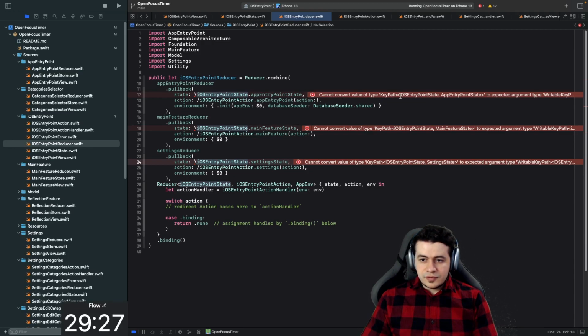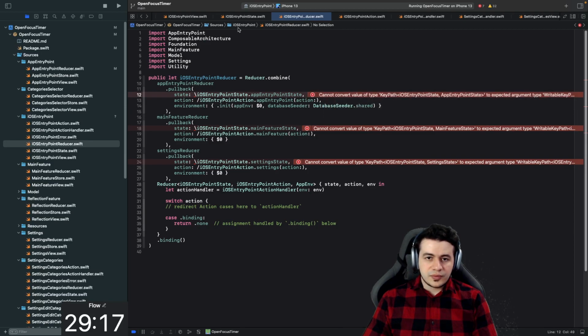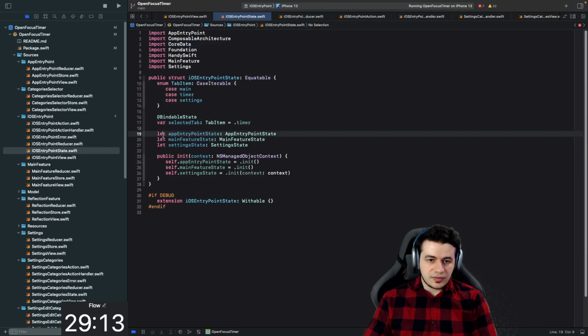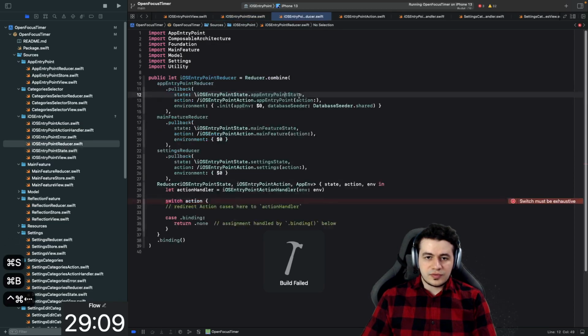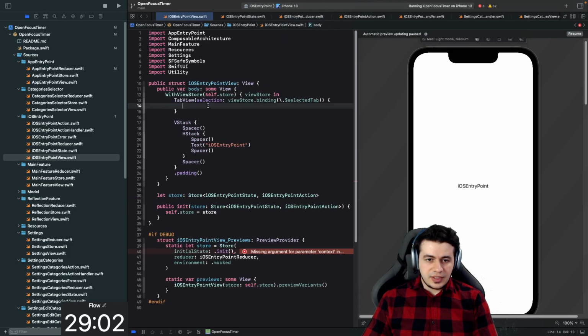Cannot convert value of type iOS and app entry point state to expected routable key path, iOS entry point state. Oh, it's not variable. That's, I think, the problem. They are letters. We need to make them variable. This should fix the problem. Great, this is building now, and we can now actually initialize the different views.